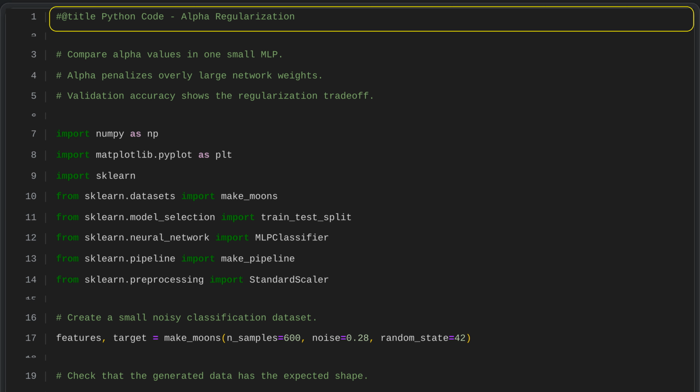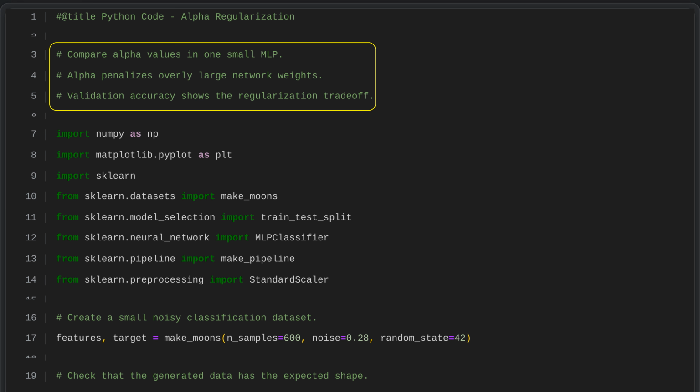Python code, alpha regularization. Compare different alpha values in a small multilayer perceptron to see how regularization affects performance. Alpha discourages overly large network weights, and validation accuracy reveals the trade-off between too little and too much regularization.